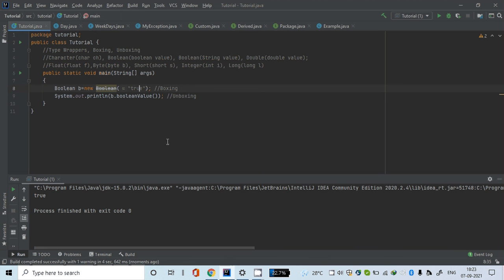Now one question might arise in your mind: since I am passing a string to a boolean, can't I write anything or whatever I want here? So let's experiment. Let me write my name here. Let us see what happens, whether it breaks the program or what happens exactly.